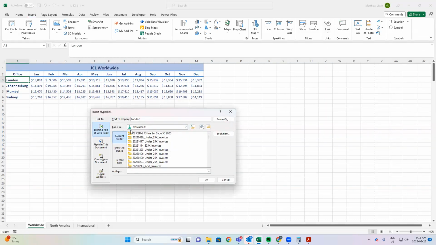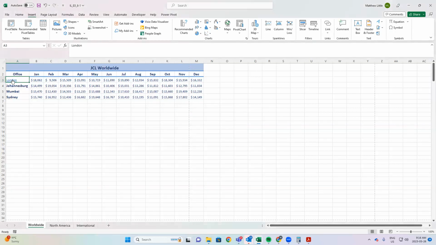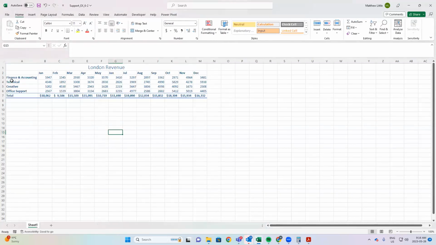and under my downloads, why is this not in order? Okay, I'm going to have to find it. Come on, I want recent files. There we go, recent files. And here's my support EX6-2 file that we downloaded at the beginning of the session. Click OK. And now if you notice it changes the font with an underline. If you hover over it, it tells you what file it's connected to. And so if I click, it'll open that support file accordingly.